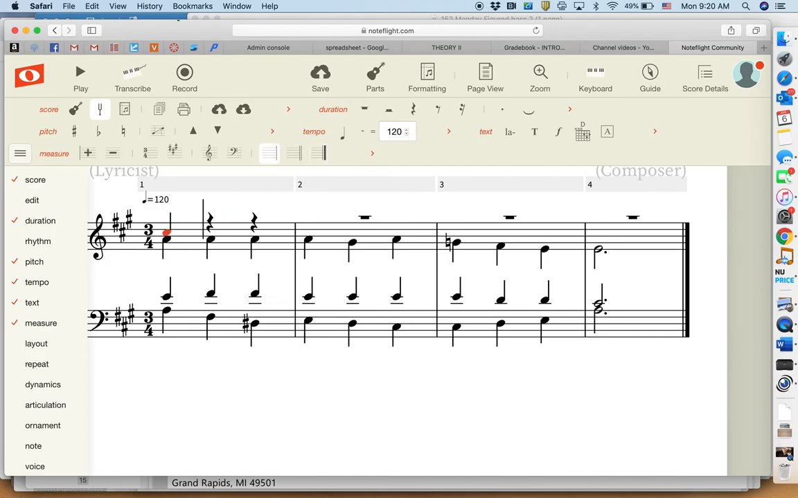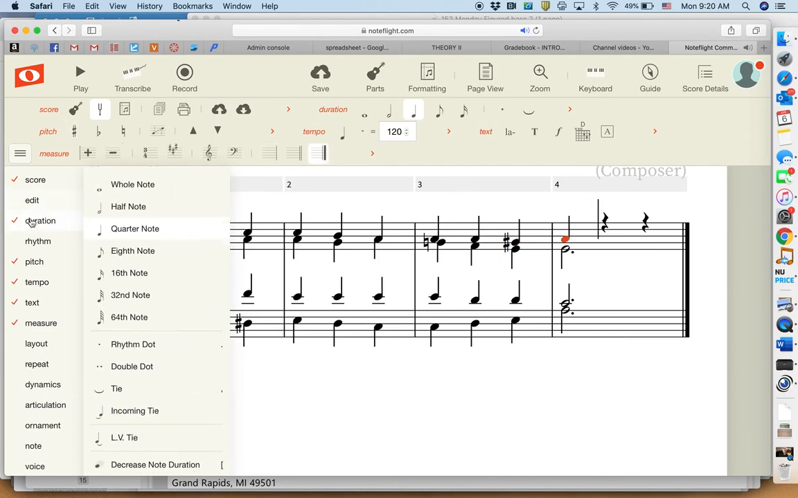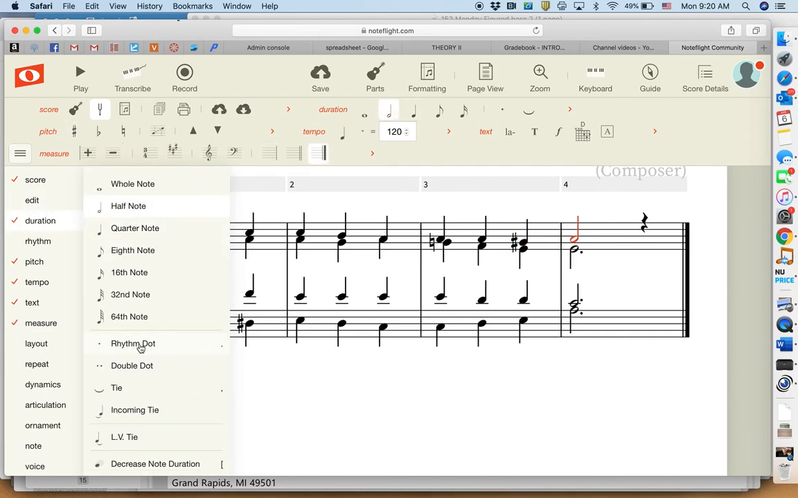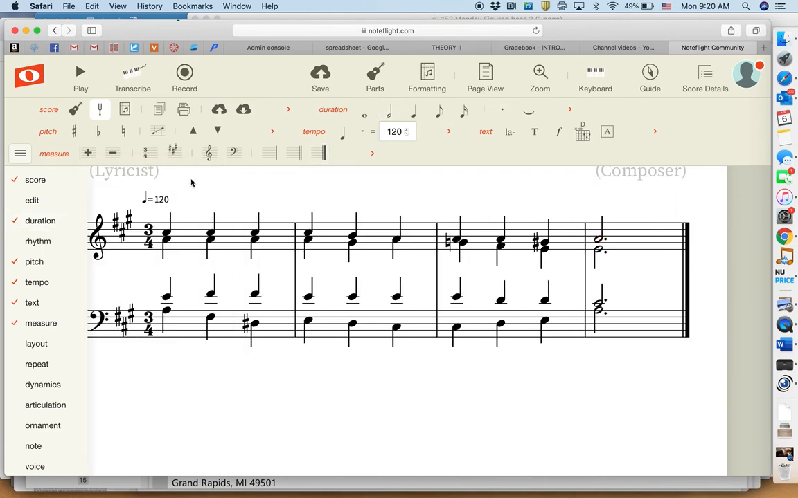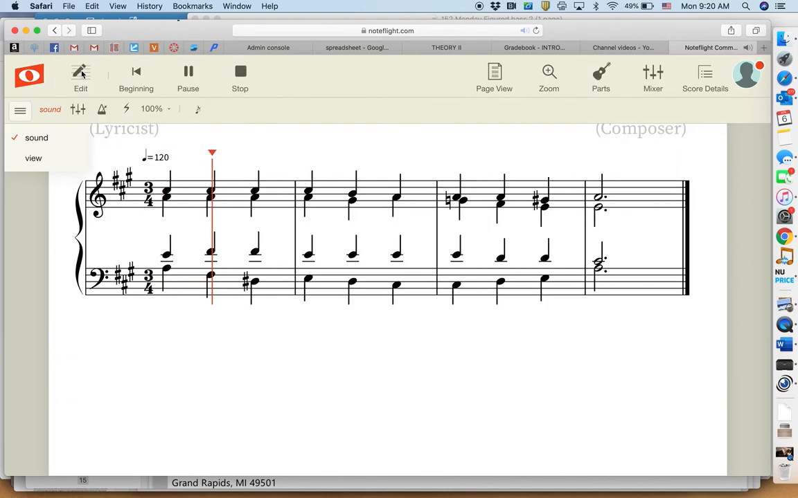And our soprano was C sharp, C sharp, C sharp, C sharp. And then B, A, A, A. And that one needs to be a G sharp. Did you hear that it was a G natural? So shift, up arrow, A, duration, half note with a dot. Now we're ready to hear the whole thing. Sounds good.